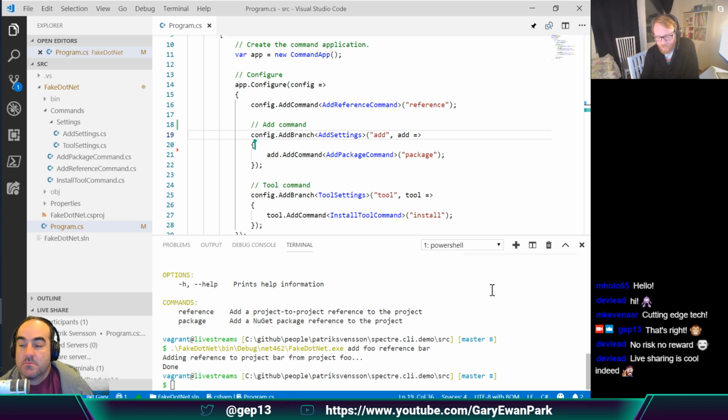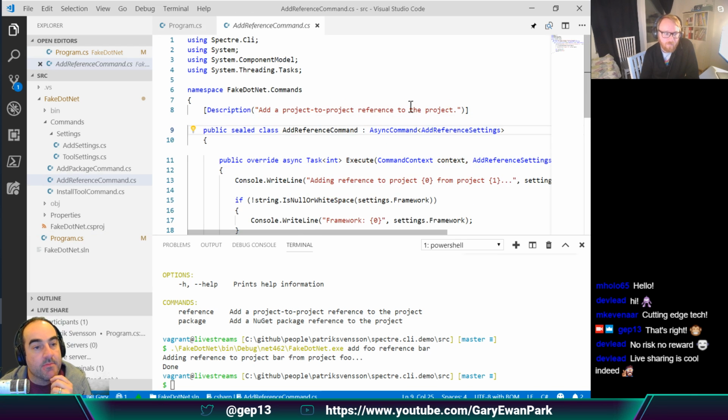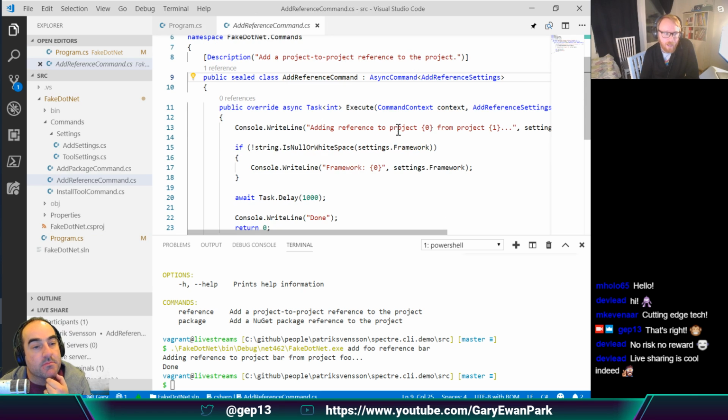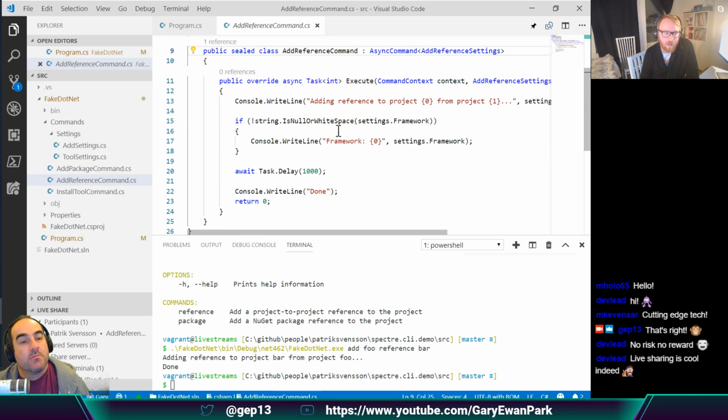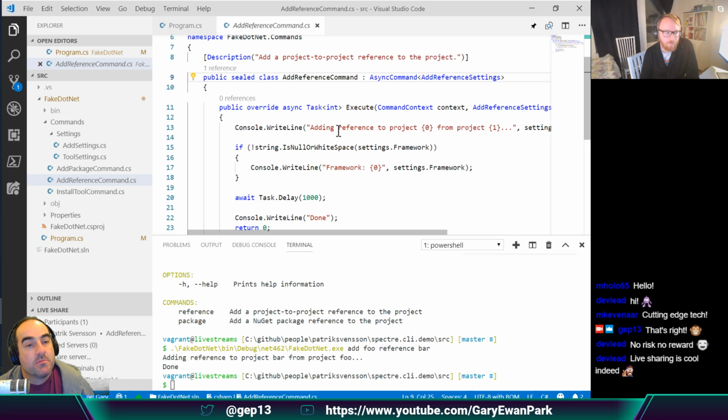What should the CLI experience be like? It's also really easy to unit test, because each command contains everything that the command needs. Yeah, that's it.